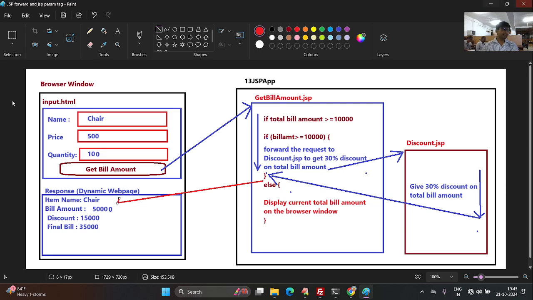If my bill amount is greater than or equal to 10,000. Okay. Second case, if my bill amount is less than 10,000, less than 10,000 means 9,999, so whatever the total bill is, directly display it here. Directly display here. So I will add one more line here.